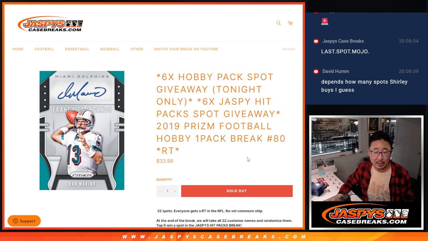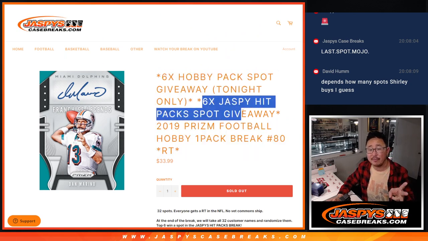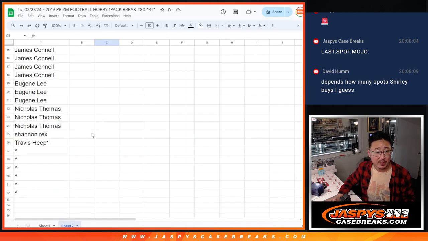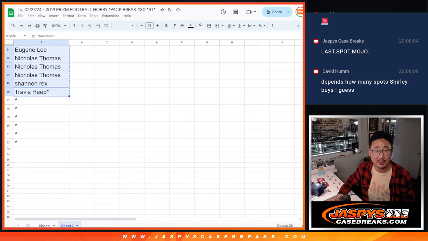Hobby pack break number 80. Got three different dice rolls happening here. First of all, we're giving away six spots in the hobby pack break. Then we'll do the break itself. Then the third and final dice roll will be giving away those hit pack spots. Big thanks to this group for making it happen. We only sold 26 spots outright.